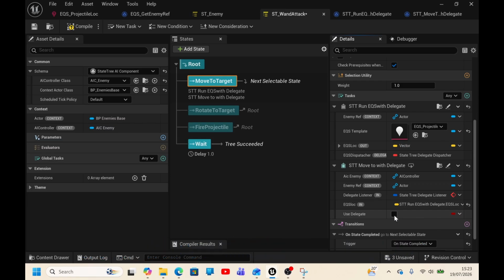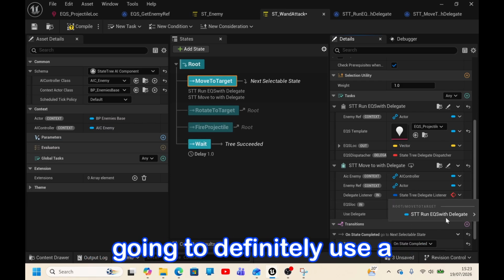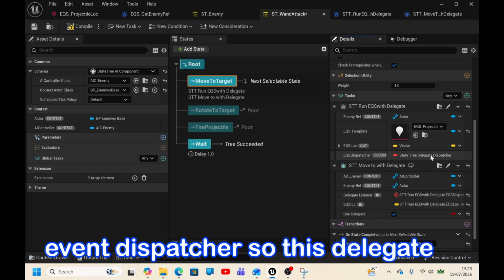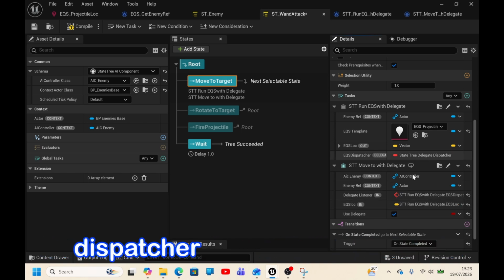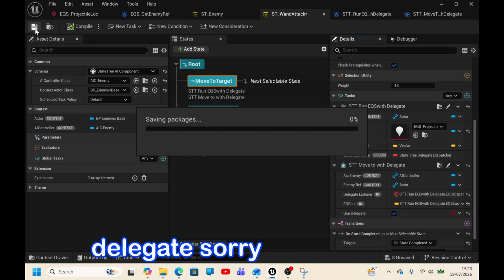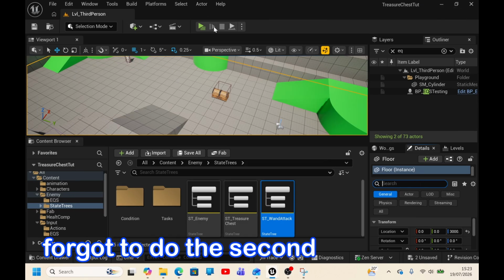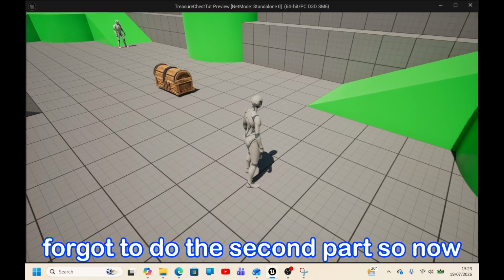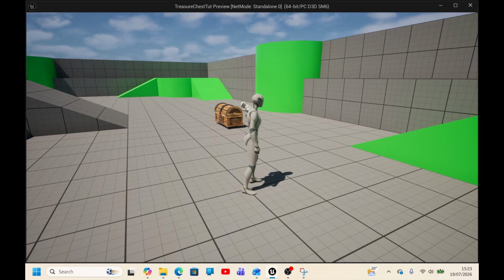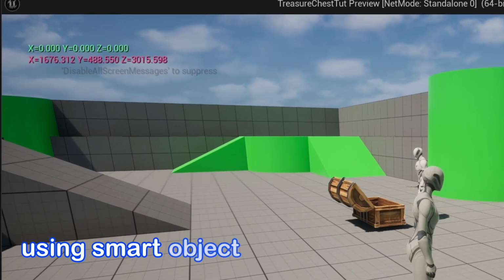So that's there. We're definitely going to use a delegate and our event dispatcher. So this delegate listener is binding with this delegate dispatcher, and this EQS lock is binding with that lock, and we're definitely using delegate. Sorry about that, I forgot to do the second part. So now we're going to come here, press T, he's going to press it. Just going to get it. Using a smart object.